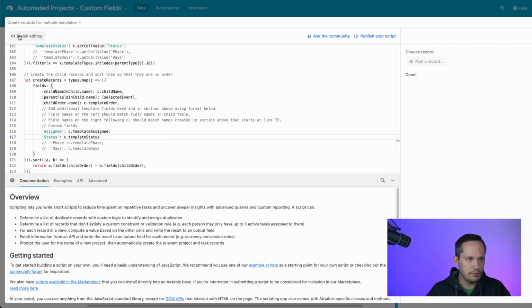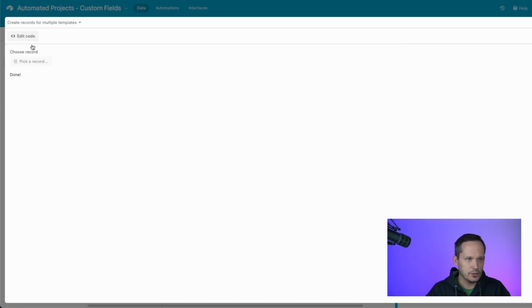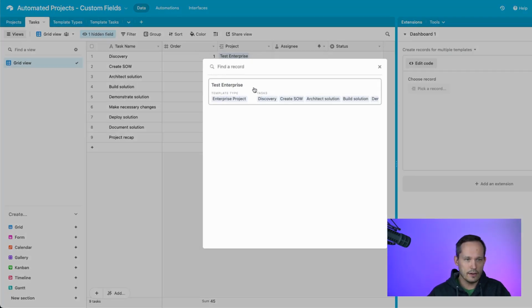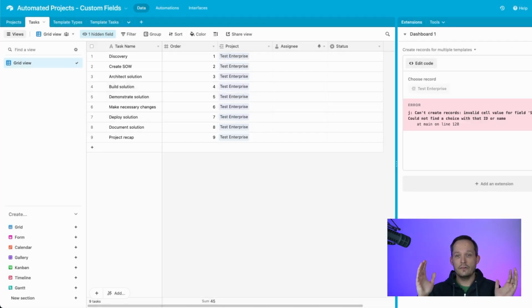Let's go ahead and press finish editing, which will save what we've been working on. I'm going to make this the smaller version here. And this is where we could press run to run our script. Everything looks good so far. We're going to pick a record, and remember that chooses it from our projects table. Oh no, and this is what I was talking about before about how we intentionally made a mistake. Can't create records, invalid cell value for field status. Could not find a choice with that ID or name.